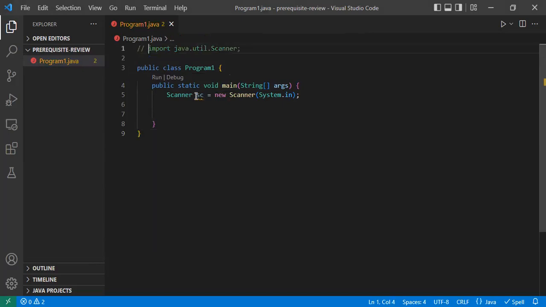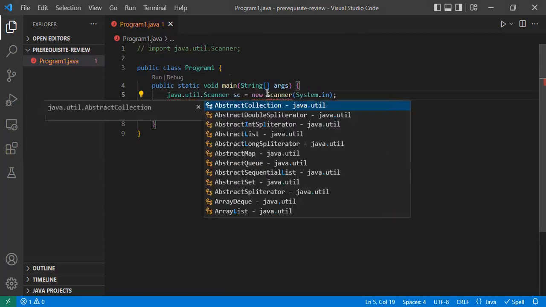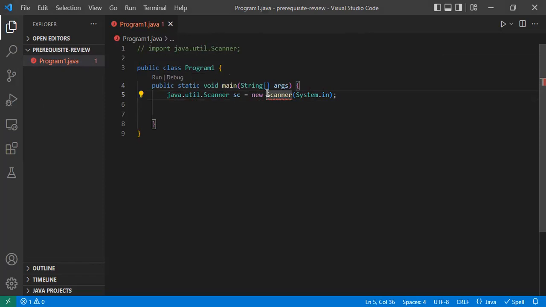Importing is actually never really necessary. And I'll show you what I mean. If we want to, we can just say java.util.Scanner. So every time we say the word Scanner, we could prefix it with java.util. In other words, the point is that the real name of Scanner is not Scanner. It's java.util.Scanner.